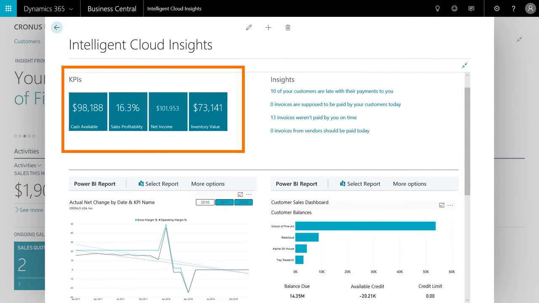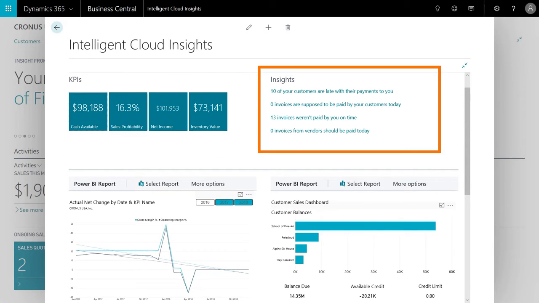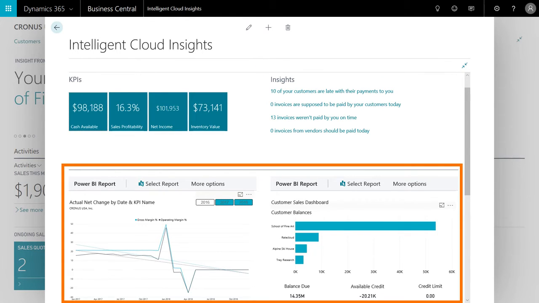Business Central uses Power BI to provide you with all kinds of information useful to running your business. You can set up KPIs to see your important metrics, such as available cash on hand at a glance. You can set up insights to push important information to you. For example, a list of past due customers can be pushed to your home screen. You can click on these insights to see the detail. And finally, you can embed full-fledged Power BI reports right inside of Business Central.